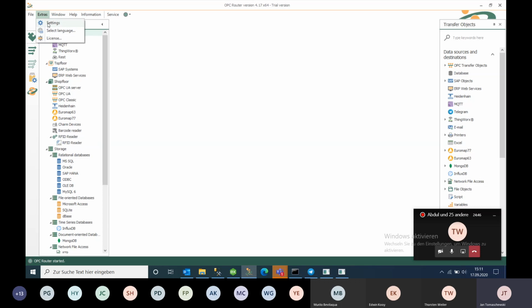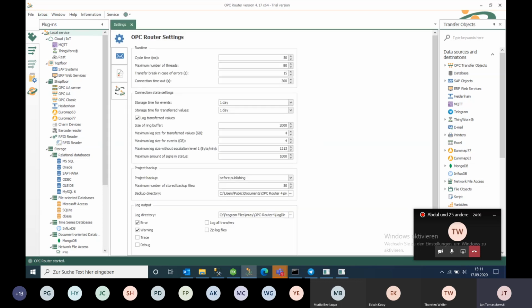You have settings, general settings. Basically, you can just start using OPC router, but you may want to change the storage time here, particularly when it's a debug system. Otherwise, each transfer is stored with the respective values for analysis. So maybe you can change the time period here, or time span, as well as the size of the log files, depending on your editor. But generally, you can start with the settings as is.